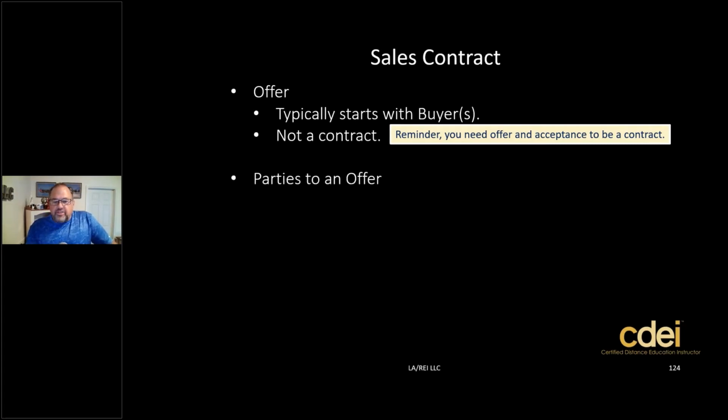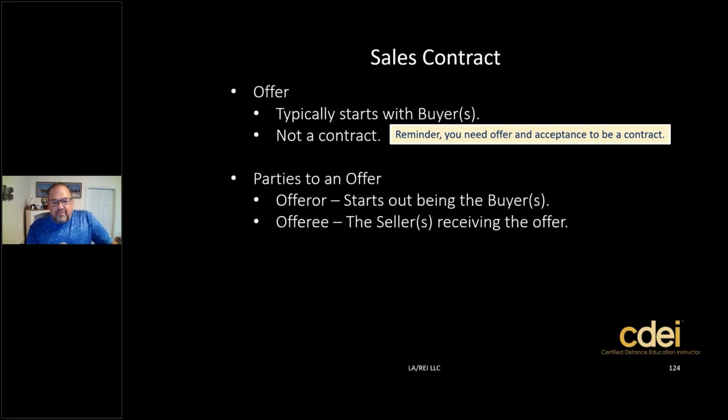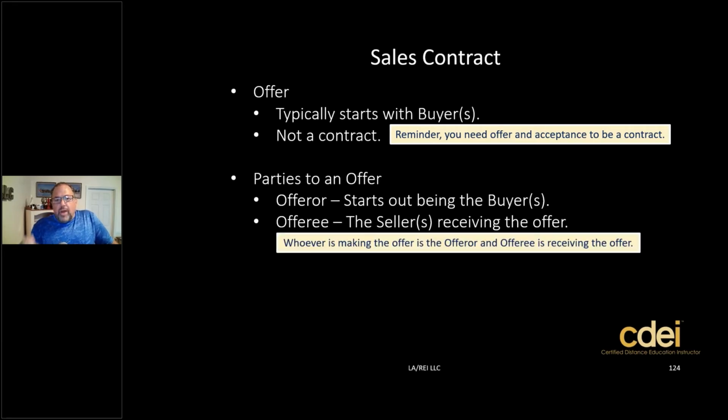Now, who are the parties to the offer? Well, they're called an offeror, and they're called the offeree. So again, starting out with the buyer typically will be your offeror, okay? So it starts out being the buyer, and the offeree is the one receiving the offer on the home from the buyer. They're called the offeree. But listen, it's not always in that case. Let me show you. Whoever is making the offer is the offeror. Whoever's receiving the offer is the offeree.